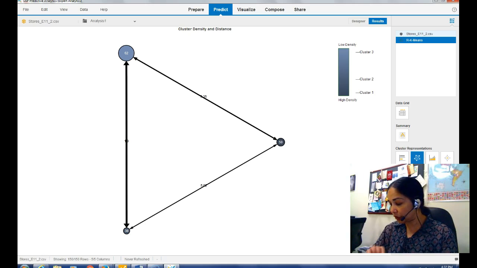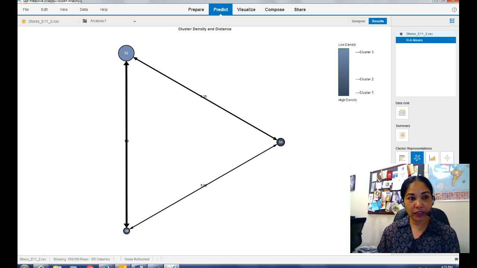This will be your screenshot number 3. Okay. So low density clusters imply clusters of noise, outliers, and other loosely associated data. The distance shows how dissimilar the clusters are.